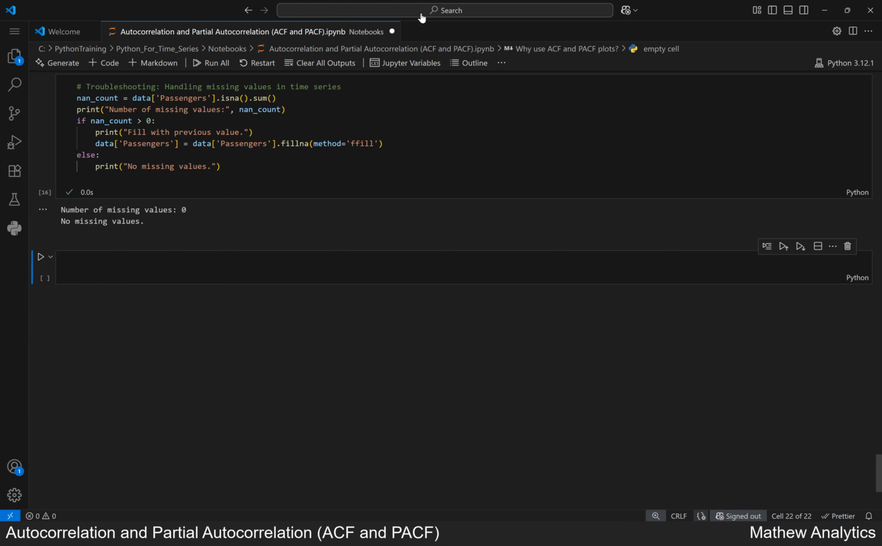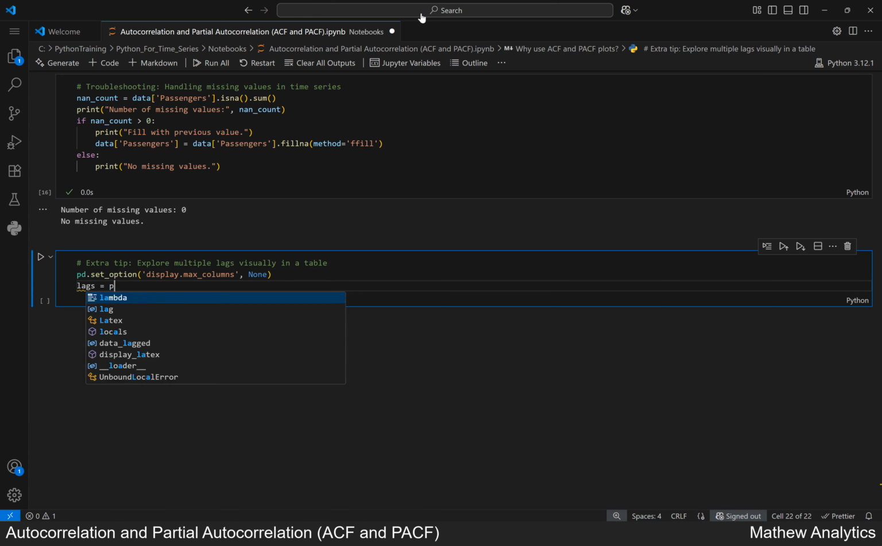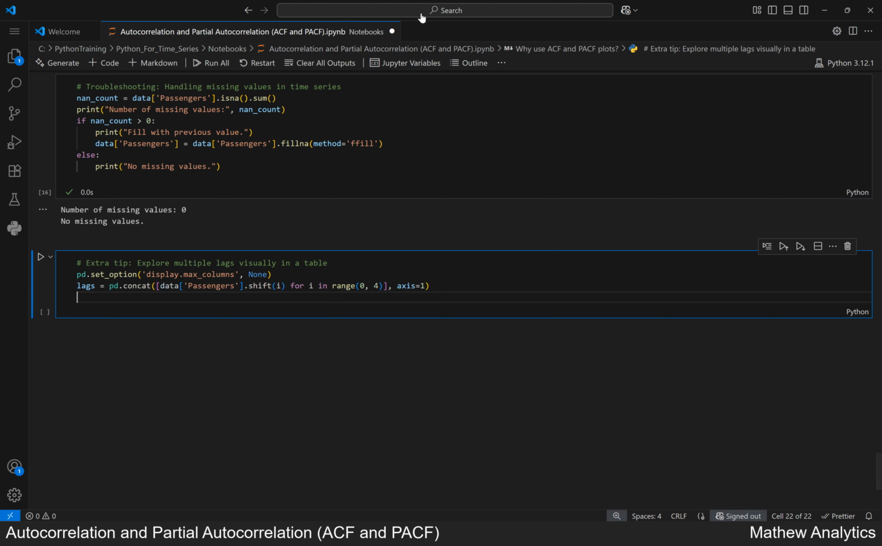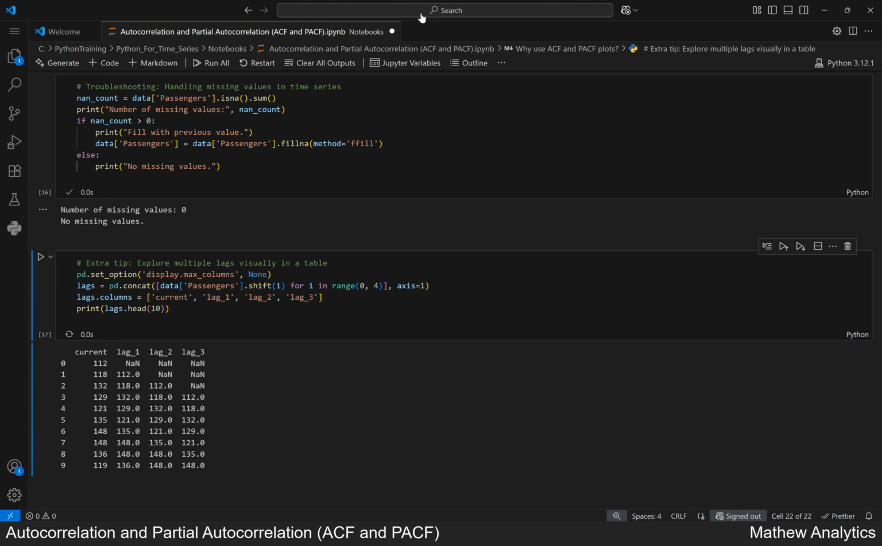Here is a quick tip: look at several lags side by side for deeper insight. Tell pandas to show all columns so we do not miss any. Make a table with columns for the current month and up to 3 months back. Stack the columns together for easy viewing. Rename each column to make reading simpler. Print the first 10 rows to explore. Running the cell now. Can you spot any repeating relationships across months?